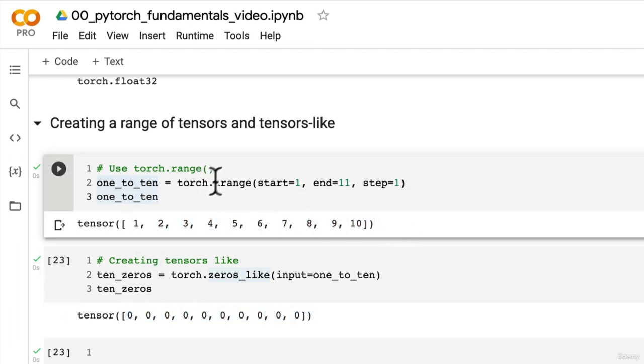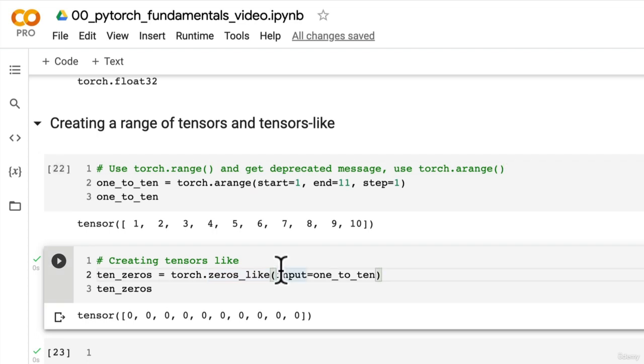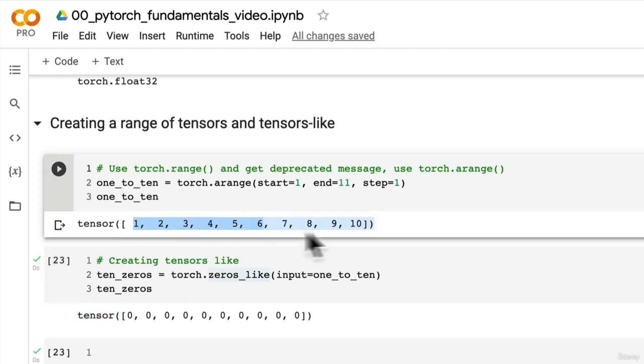So if you'd like to create a range of tensors, use torch.arange, and if you get a deprecated message, use torch.arange instead, with a start, an end, and a step. And if you wanted to create a tensor like something else, you want to look for the like method. You put in an input, which is another tensor, and it'll create a similar tensor in the same shape as your input.